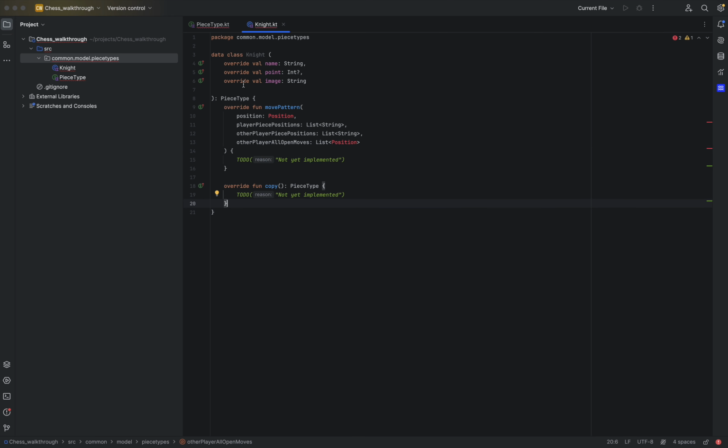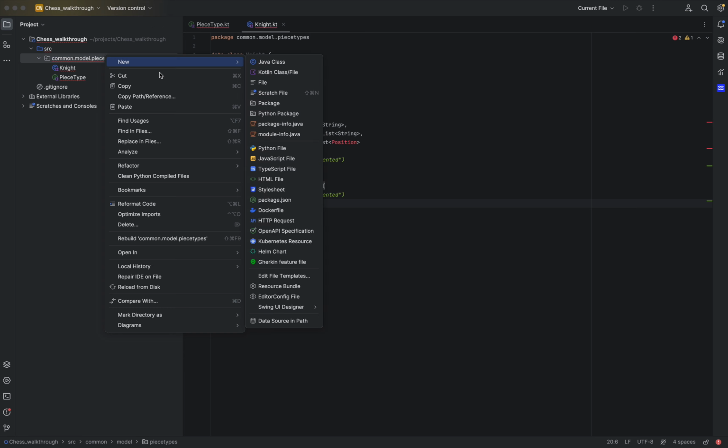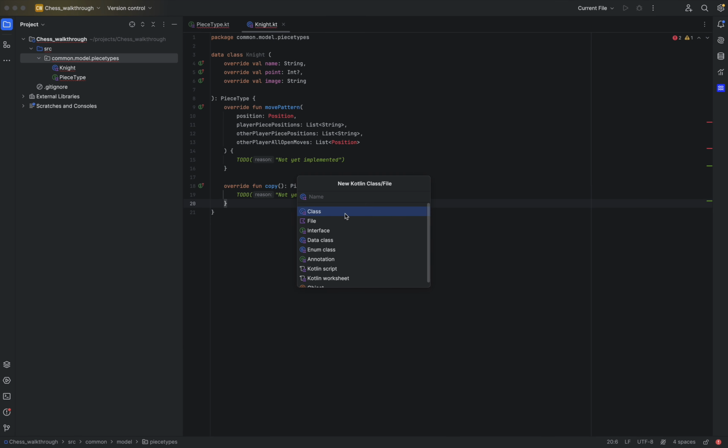Okay. So what I'm going to do is create all of the piece types, and I'm going to implement all of the constructor parameters and all of the members the piece type implements.